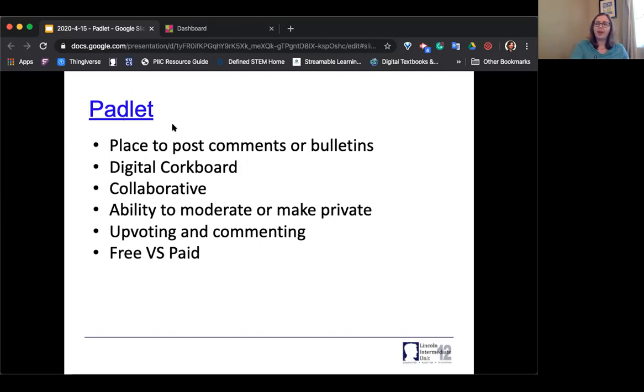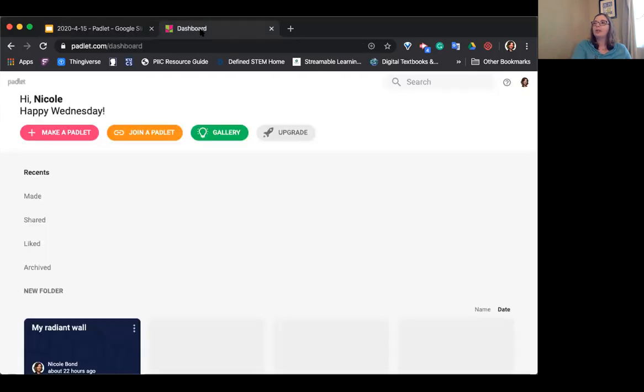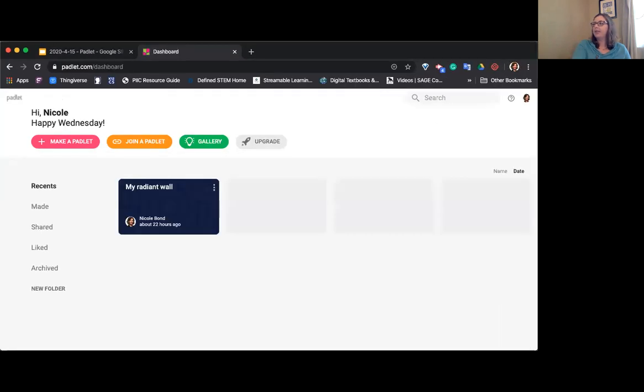So I'm actually going to go out to Padlet. A number of the slides in the slide deck are really just placeholders as I go in and show you how the tool works and whatnot, you'll be able to kind of glance back at the slide deck if you'd like to, which I put into the Zoom chat. So I'm going to go up here to the dashboard. So when you log into Padlet, this is what the dashboard looks like.